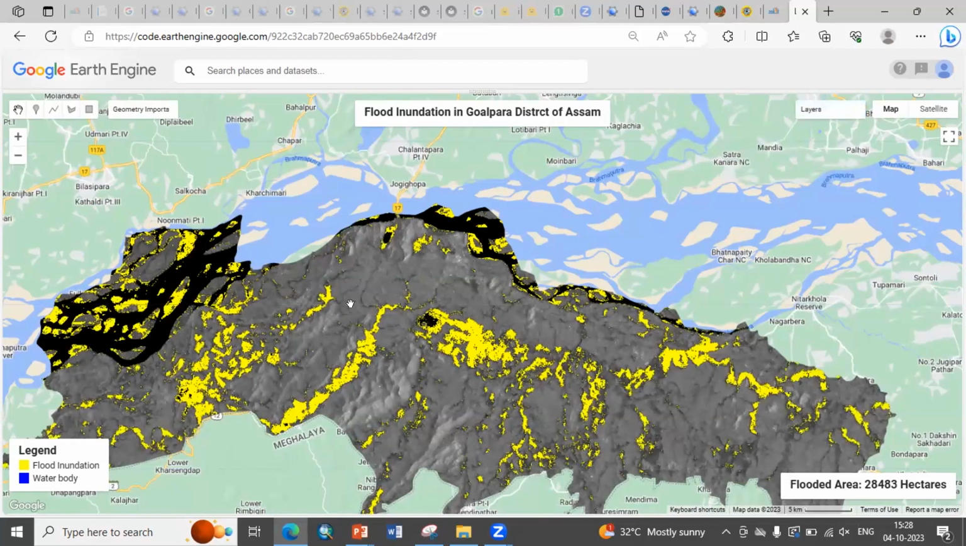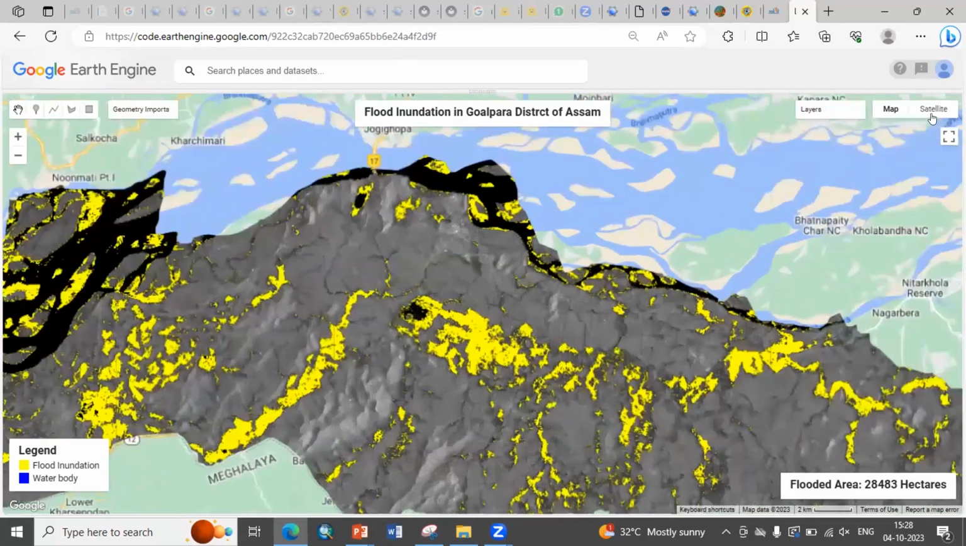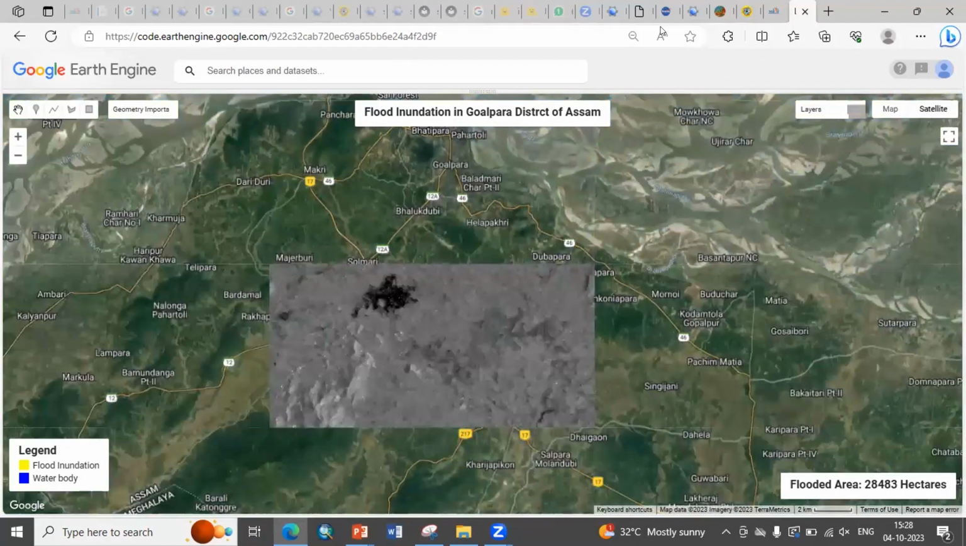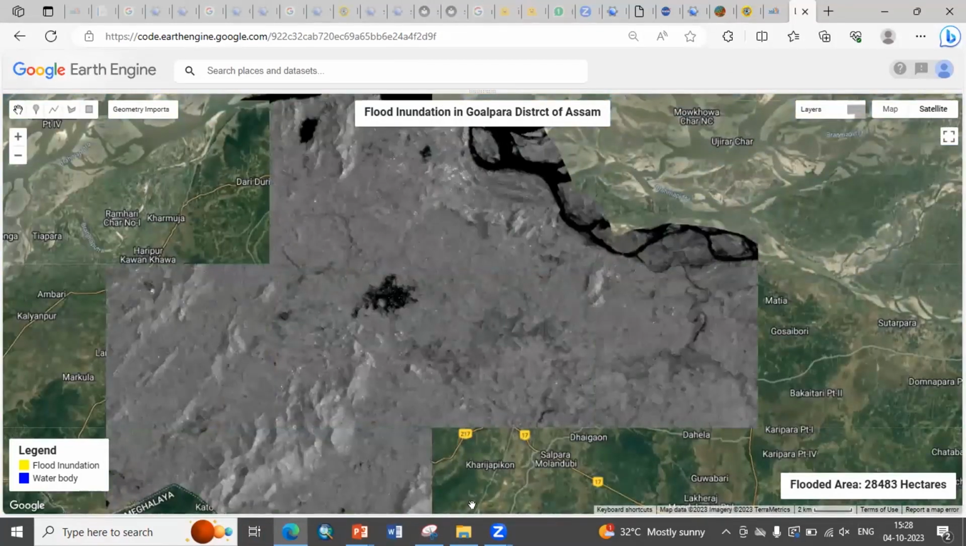Instead of the map, you can even zoom in, zoom out, and you can open the satellite image in the background of Google. You can see what are the agriculture areas. So these kind of tools are available these days, which you can use.